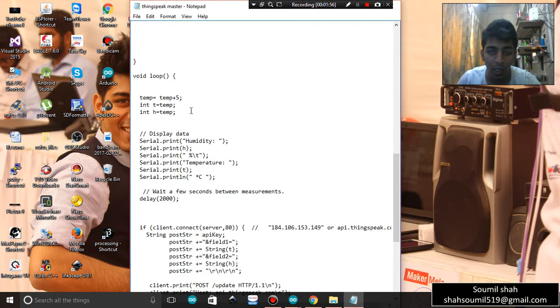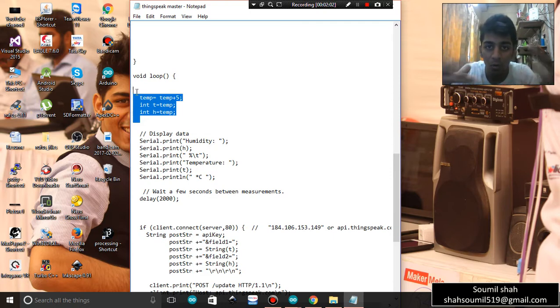Now, I'm uploading a garbage value to the server. I have initialized a count to 0 and I'm incrementing the value of temp by 5 each time. So first it will be 0, then 5, then 10, 15, 20, 25, 30, 35, and so on.